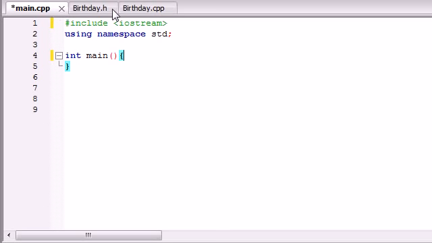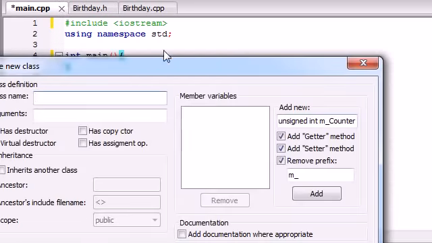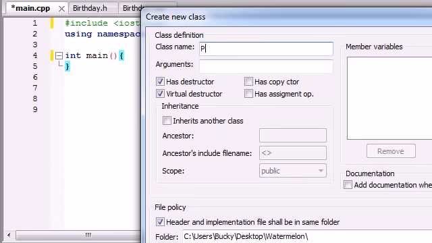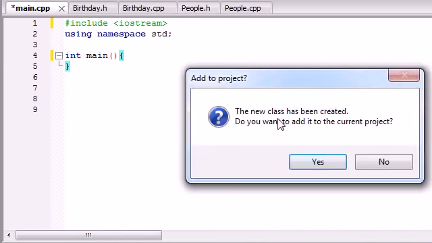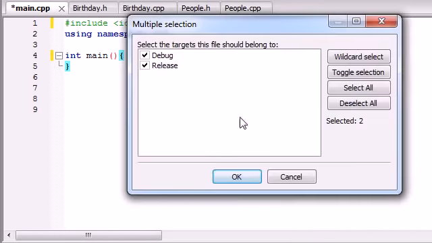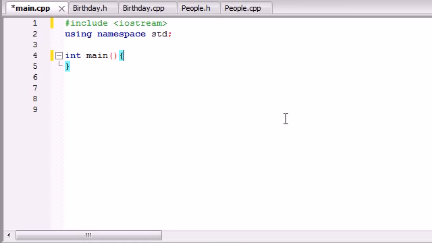Now I want to build yet another class. So file, new class, and I'm going to name this class people. Now go ahead and uncheck that and press create. And of course, yes, I want to add it to my project.